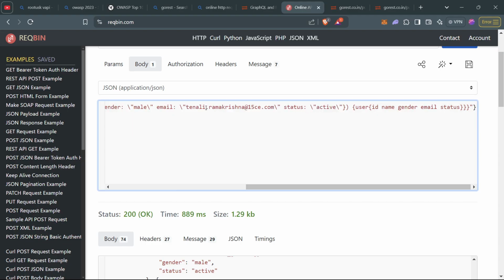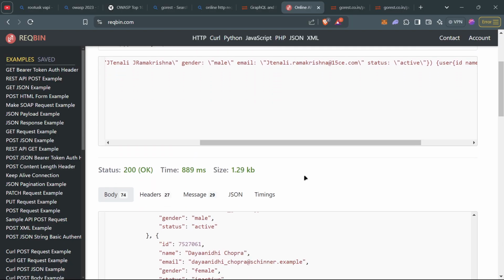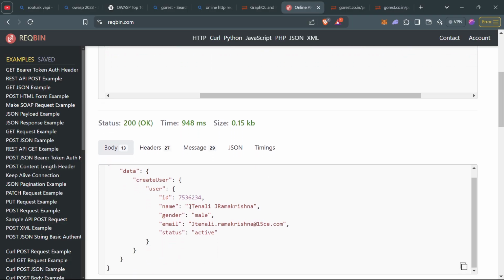Let's just say J Tenali, J Ramakrishna, J Tenali. Alright, let's give a try and see what kind of response it gives. And yeah, the user has been created, J Ramakrishna. So the user has been created.